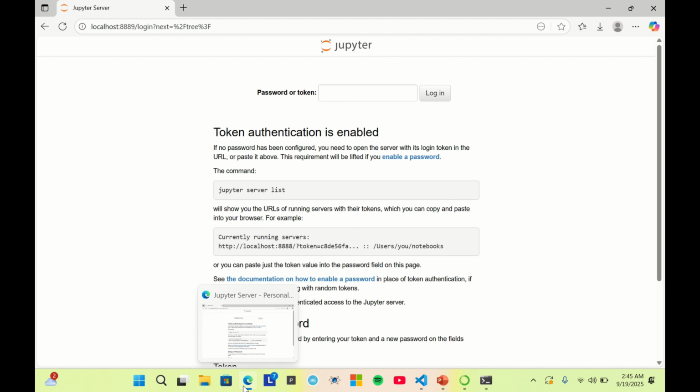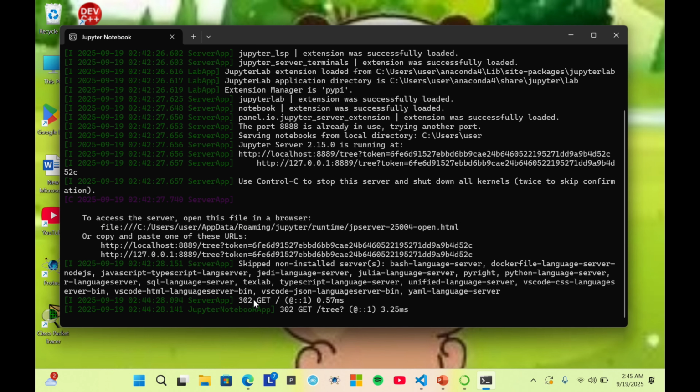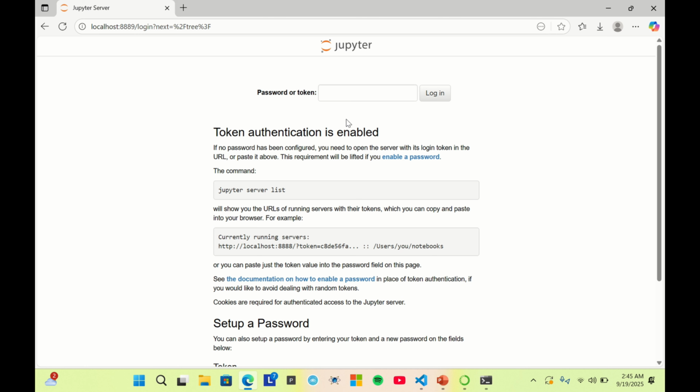Next, copy the token from the command prompt and paste it into the token field on the Jupyter login page. Click the Login button.